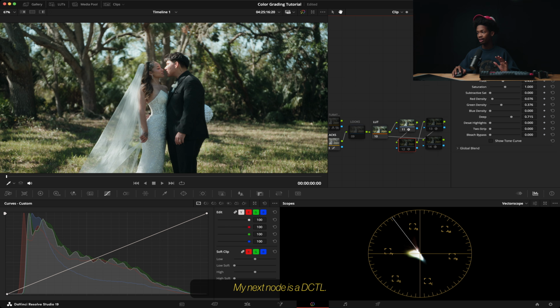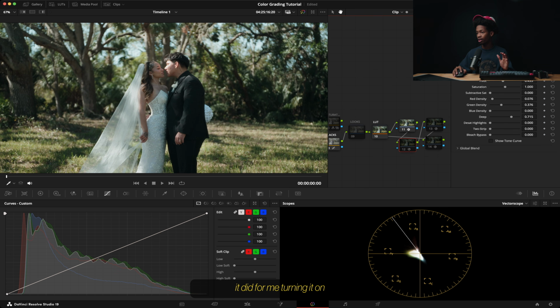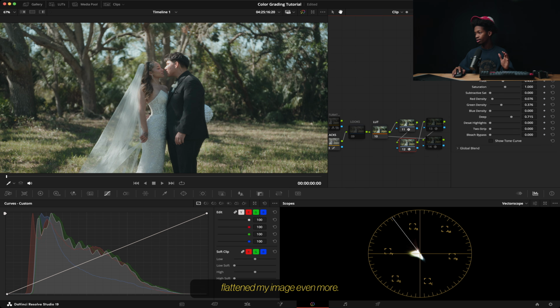My next node is a DCTL. A DCTL is what DaVinci uses, allowing users of DaVinci to write code to create their own, in quotes, plugins. The DCTL that I use is called Mono Nodes. So right now I'm in Mono Lab. One thing I just noticed turning it on was that it flattened my image even more.